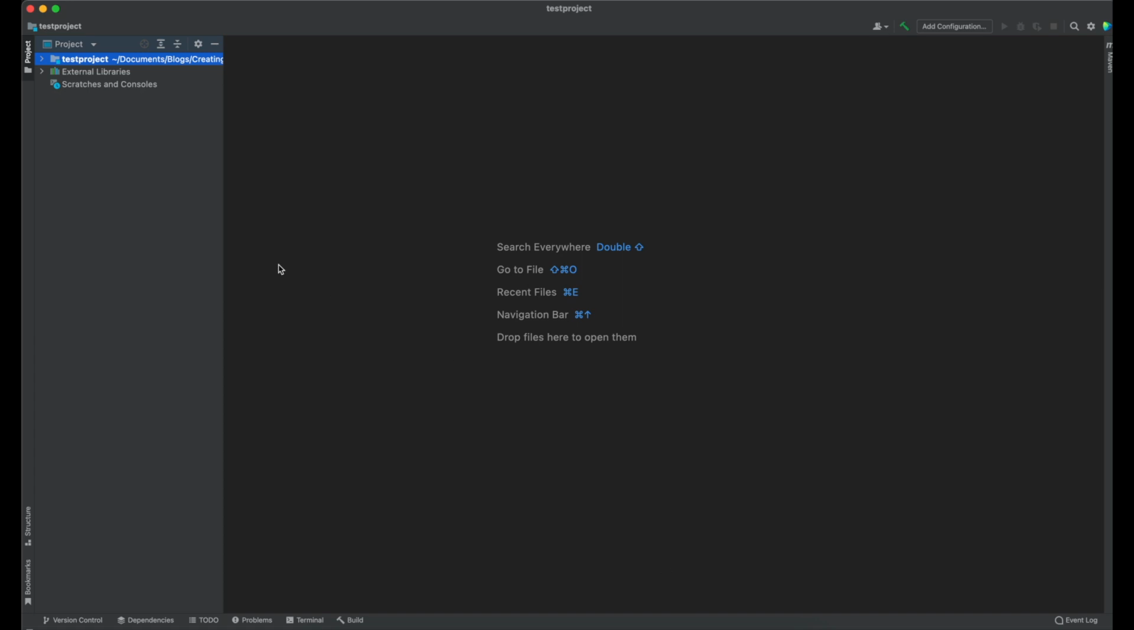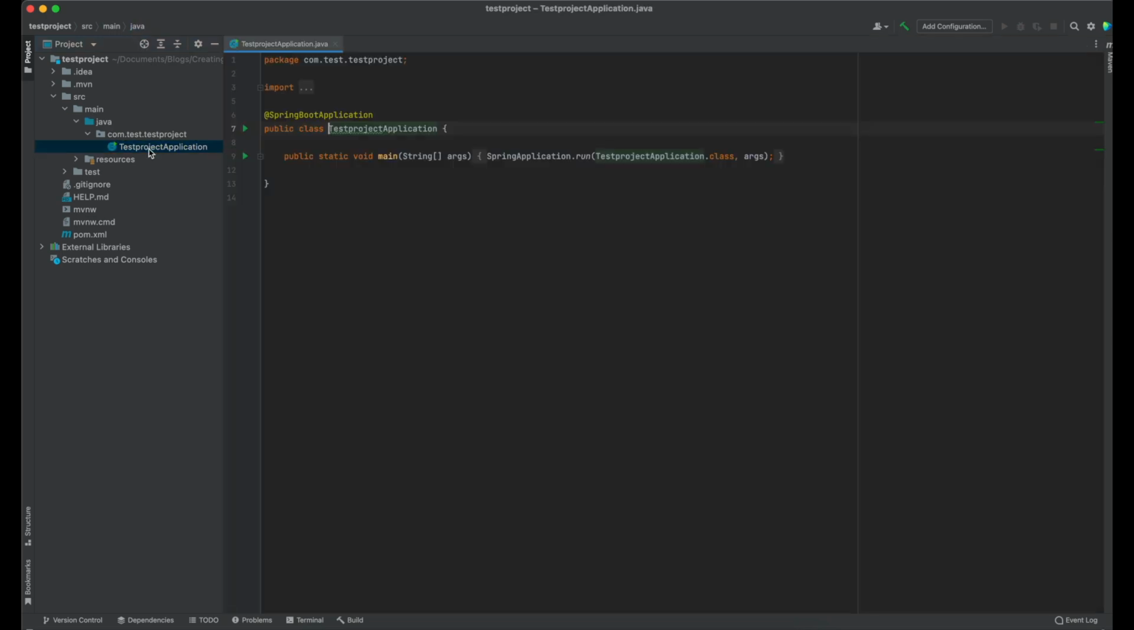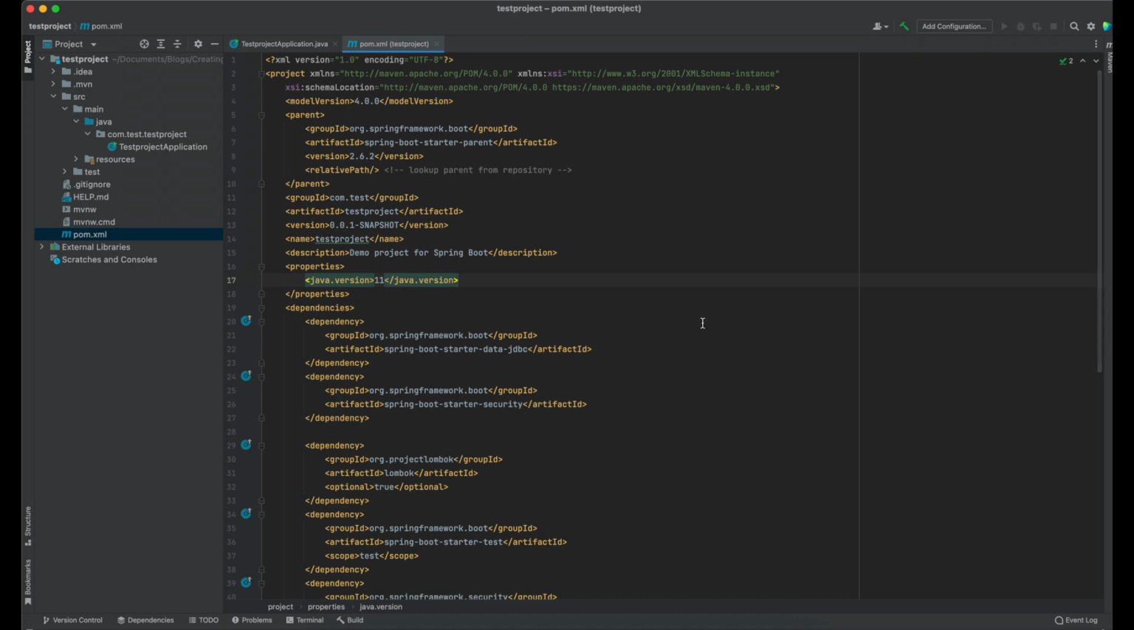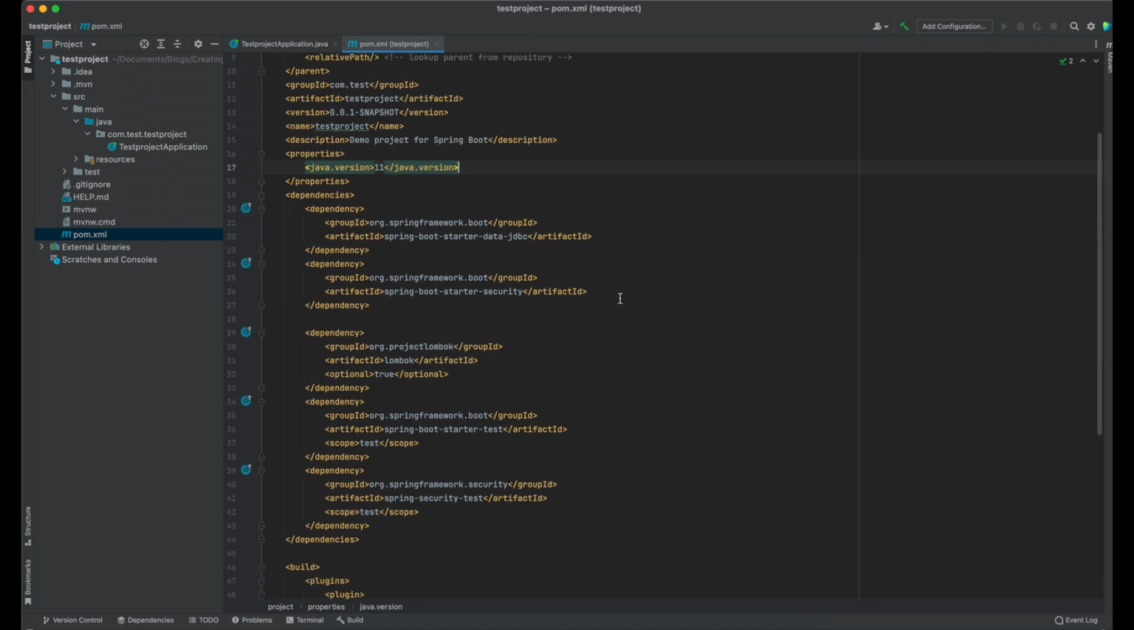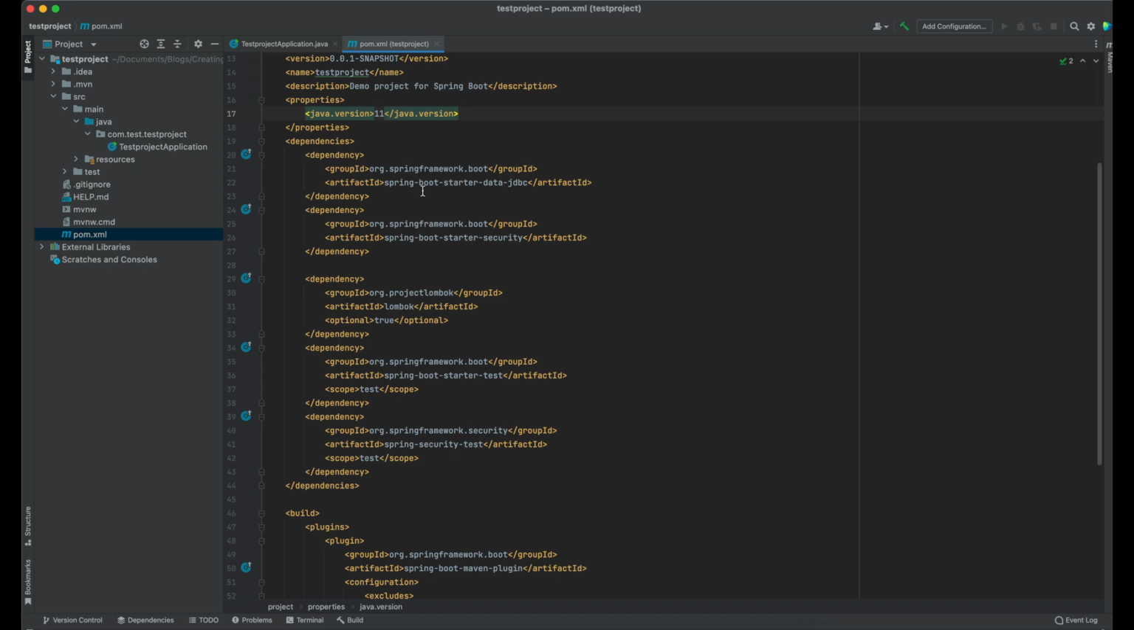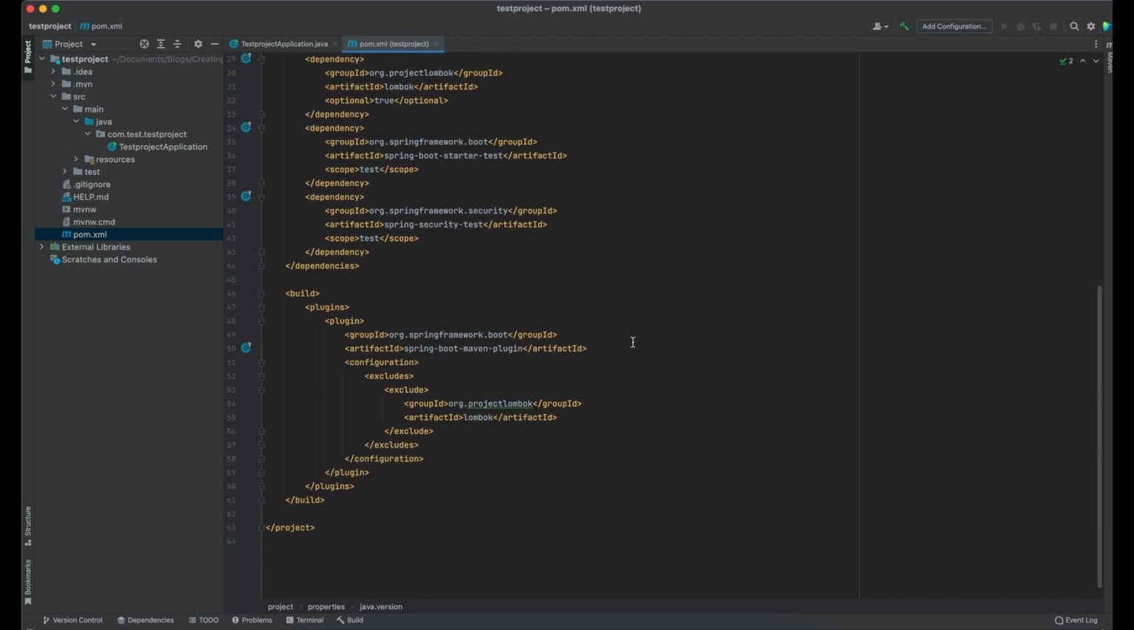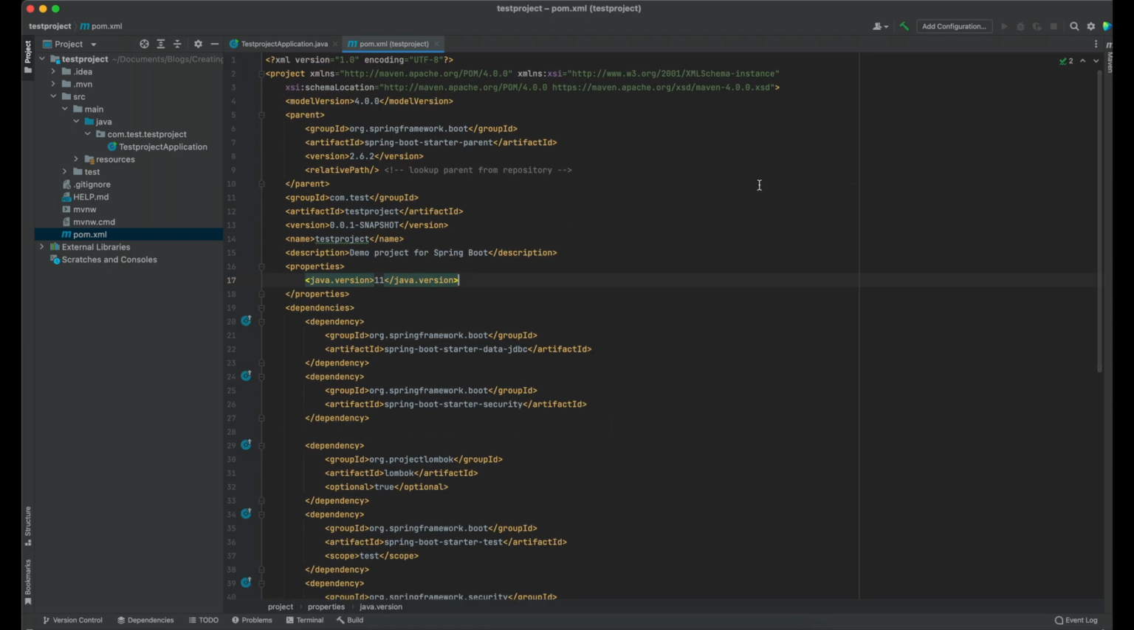Okay, so the project which we downloaded in the last step, I have opened that in IntelliJ, and now we can see the project structure here. If I expand it, I can see all the folders and the files. I can see there is src, main, java, and then the TestProjectApplication. Now we can check pom.xml, which should have all the dependencies which we had added through that UI tool. So we have Spring Boot starter data JDBC, security, Lombok, and all the other configurations.